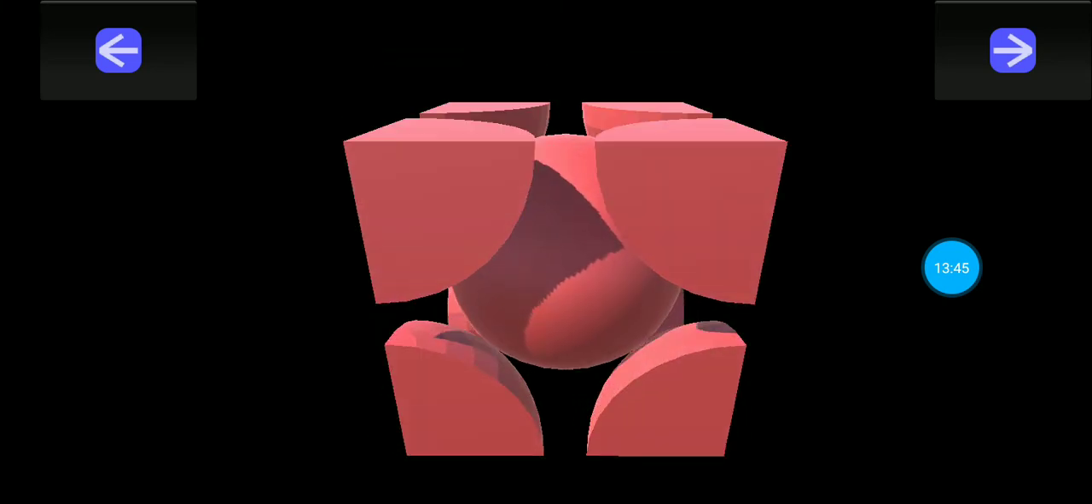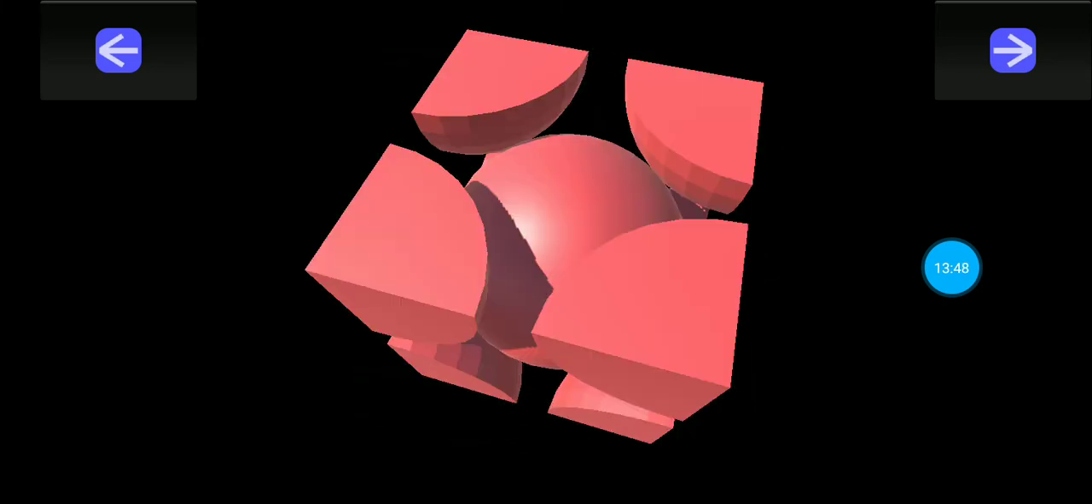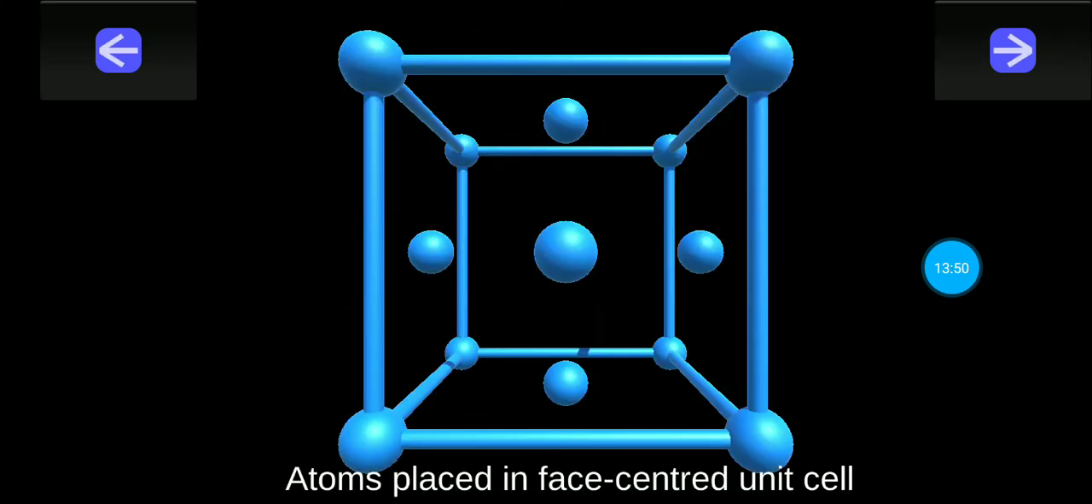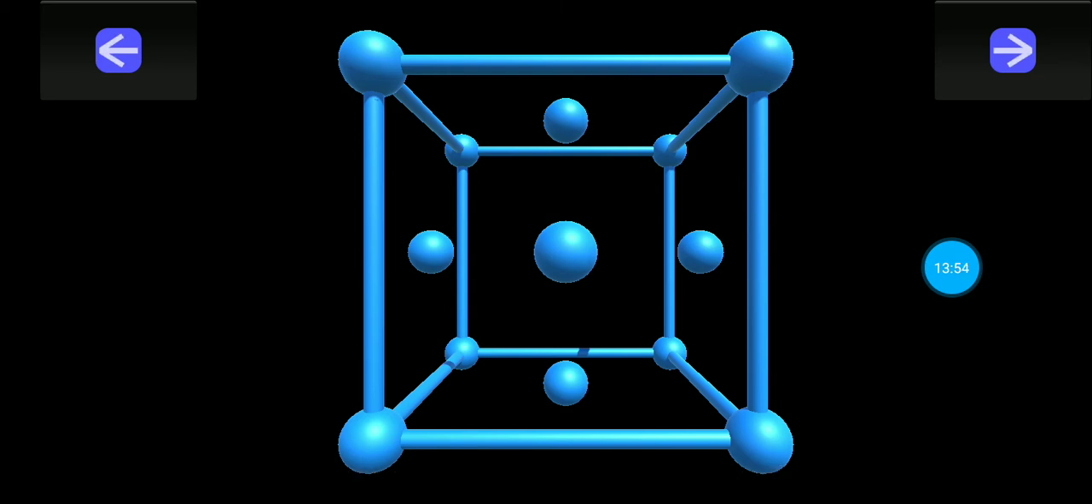After this, let us see the next structure, which is face centered cubic. Face centered cubic unit cell. In this, we again have 8 atoms at the 8 corners of the cube, as in the previous 2 cases. Now in this case, as you all know, we have 6 faces for the cube. At each face we have 1 atom.